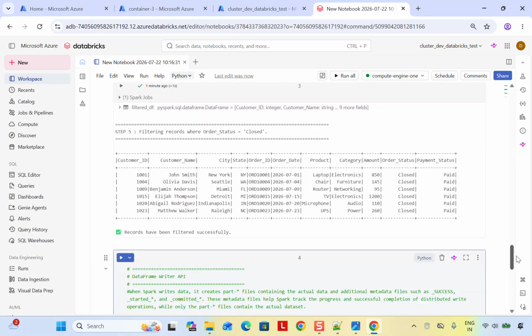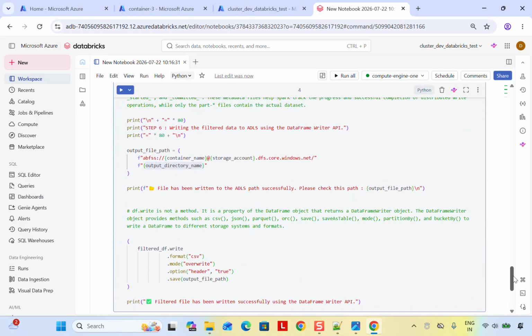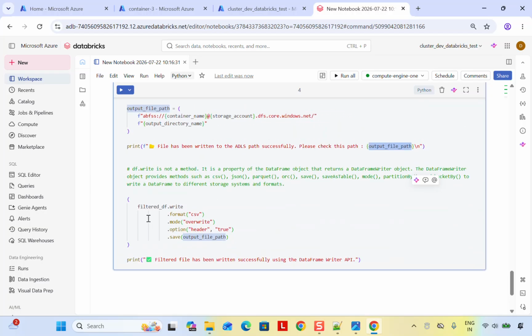So now here we're trying to set the file path where we're trying to write, and here we're trying to just print this path, just for confirmation that we're writing to the right path, right? So now this is a code snippet for the DataFrame Writer API.